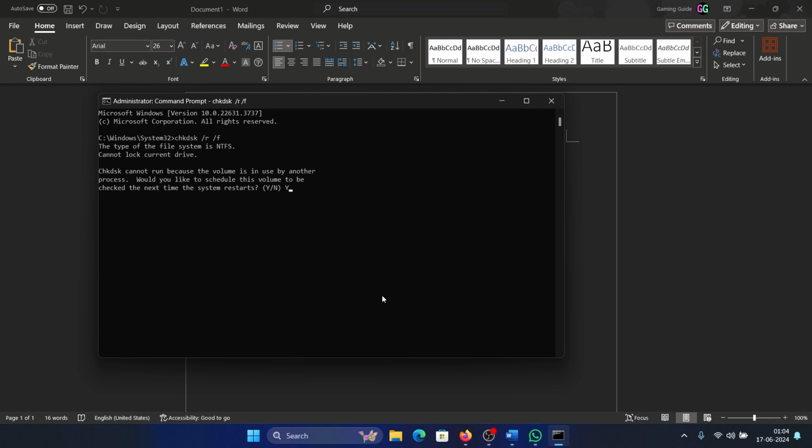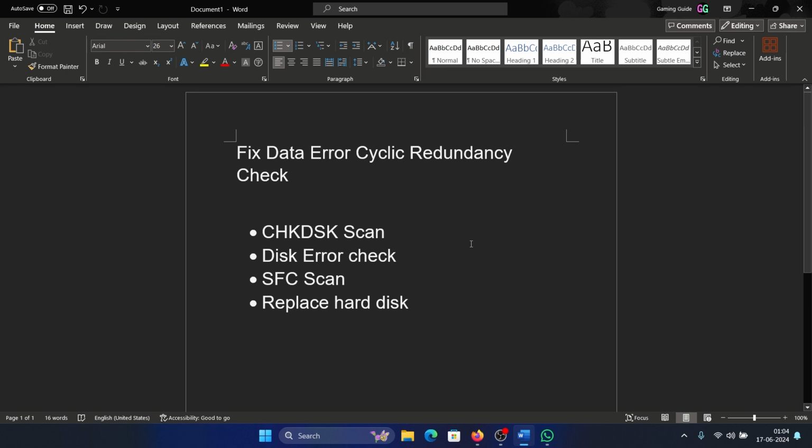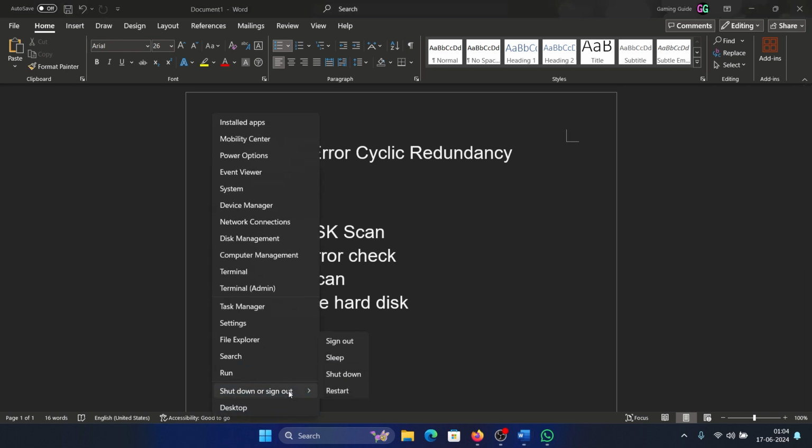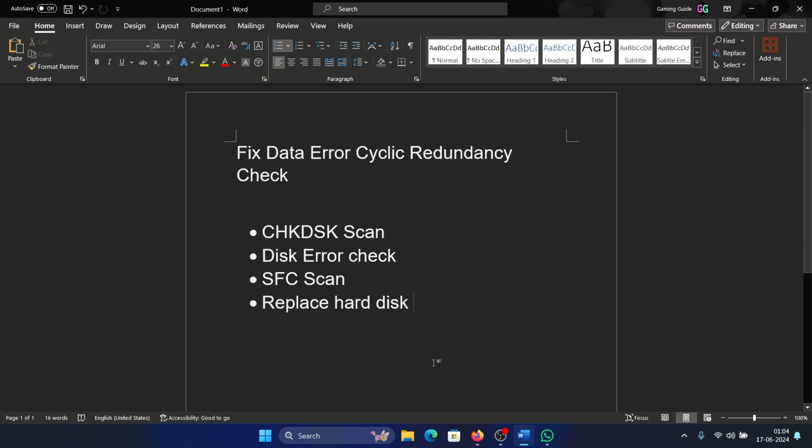Now press Y and then hit enter to initiate the check disk scan. I won't hit it because it was started on my system, but you can type Y and hit enter. And it will need a while. Then you need to restart your computer. Right click on the start button, shut down or sign out, and then restart. And once it restarts the computer, it will start checking for the disk errors.